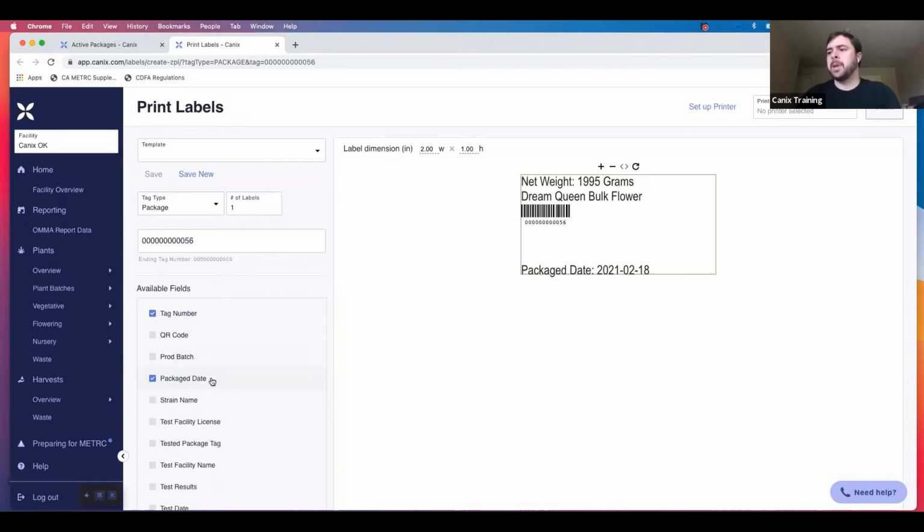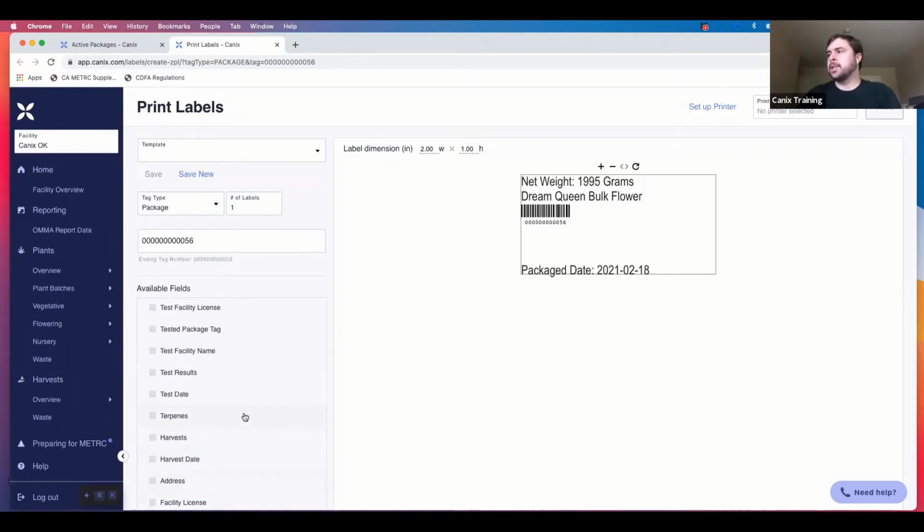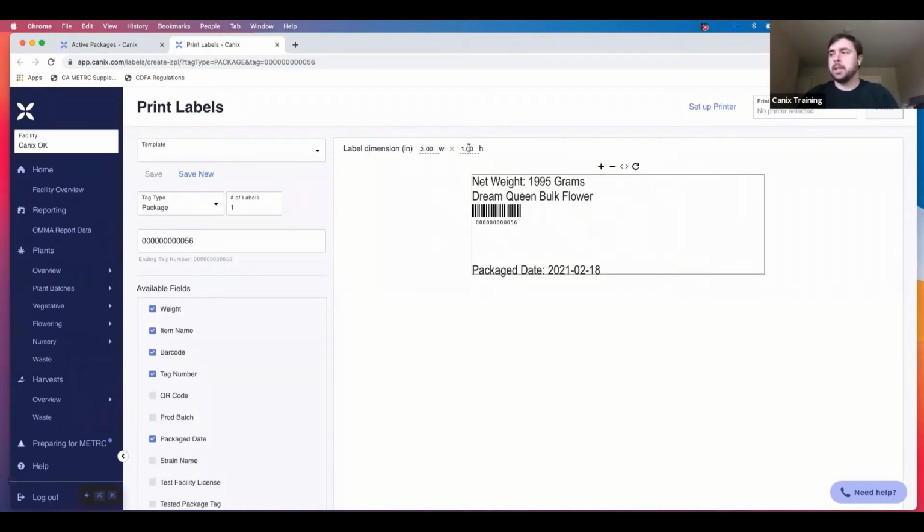You can also enter in package date, terpenes, the harvest that they came from, the address and facility license. In addition to these data points that you can add to the label, you can also customize the size of the label to fit your printer. So let's make this a little bit bigger so we can fit some more data on here. Perfect. And that gives us a little bit more room. And you can see as I start adding things, it's getting kind of congested. So in that case, what we can do is move each of these elements around and customize them to exactly how we want these labels to be formatted.